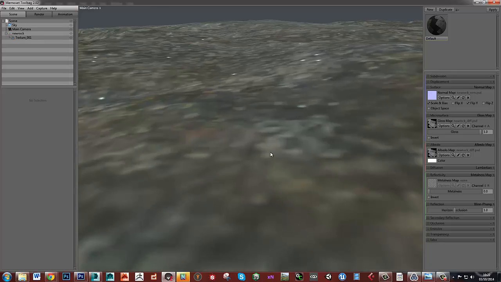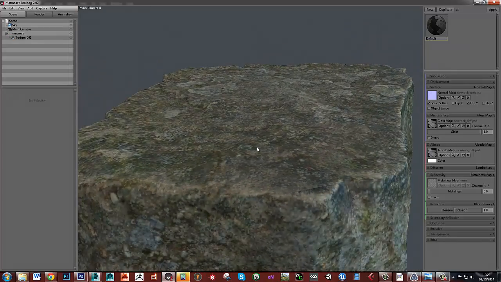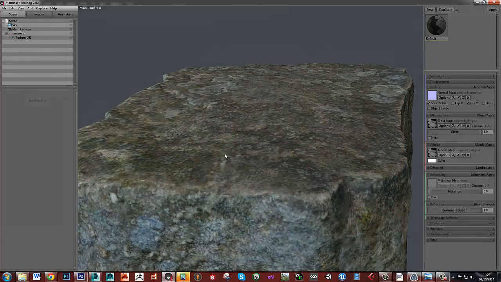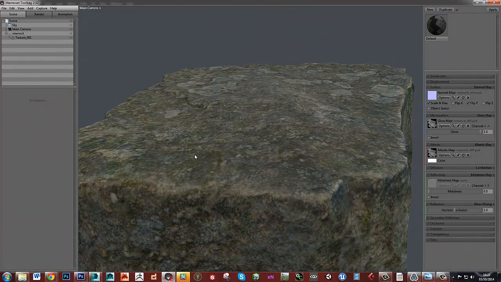Obviously you wouldn't really be this close in the game. You'd maybe be viewing the rock from here. So every now and again you just get these little sparkles that come out of it like that.